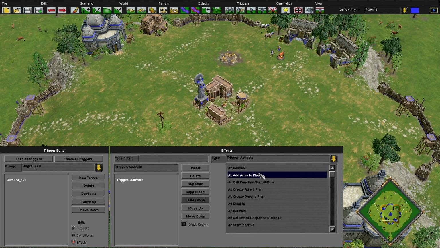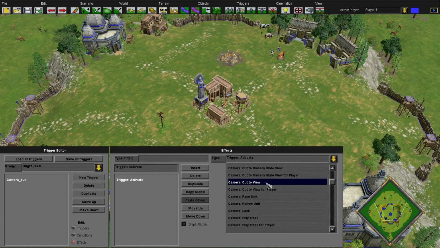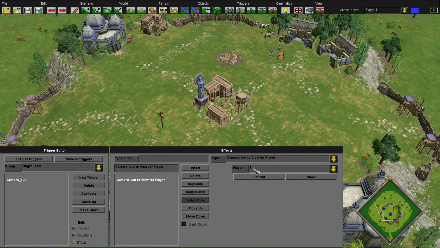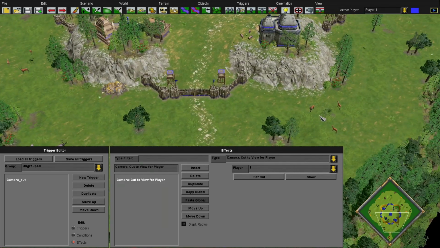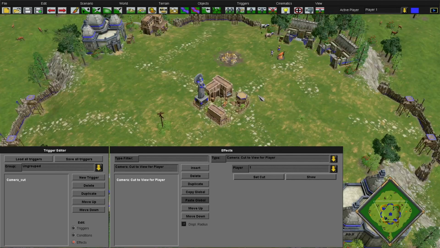Alright, so the first effect we're going to want is camera cut to view. Actually, excuse me. Camera cut to view for player. And this is going to be for player 1, since that's the point of view of us. You can also change it to any other player you want. Alright, to set where you want your camera to be at the beginning of the game, just going to go ahead and set cut. I'm going to make it on the center of the town center here by left clicking. And then you can always check by scrolling away. And then you hit show. And it'll show you exactly where that cut is at.